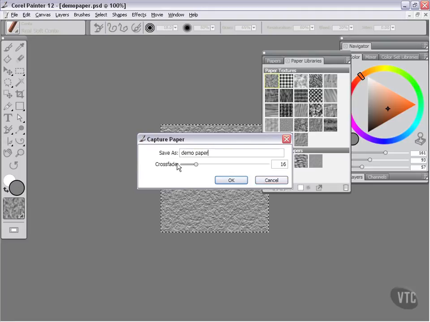I'm going to call this one Demo Paper, and I'm going to turn the crossfade all the way down. Now, what is crossfade? Crossfade is kind of a blurring of the edges, a smudging of the edges, I suppose, where it's trying to blend the edges so that it will become a seamlessly tileable image. Now, the problem with crossfade is it doesn't look particularly convincing, in my opinion. You really want to generate images that are seamlessly tileable right from the get-go. That way you don't have any problems. And I'll show you how to do that in Painter.